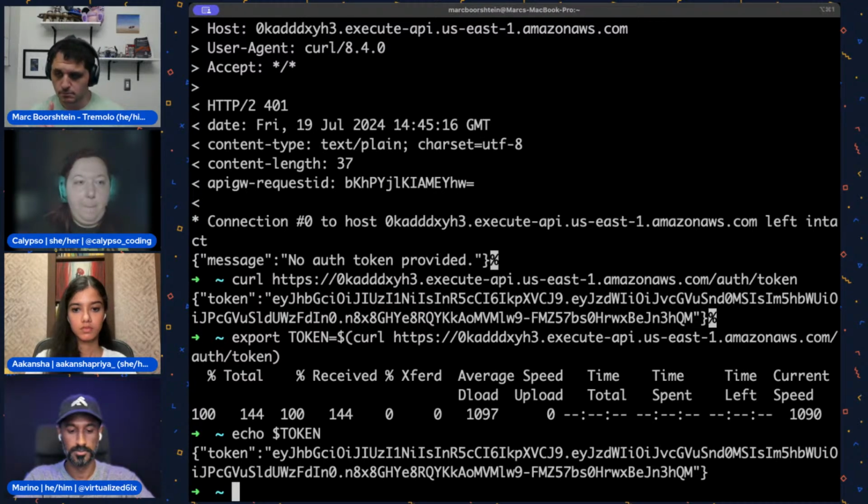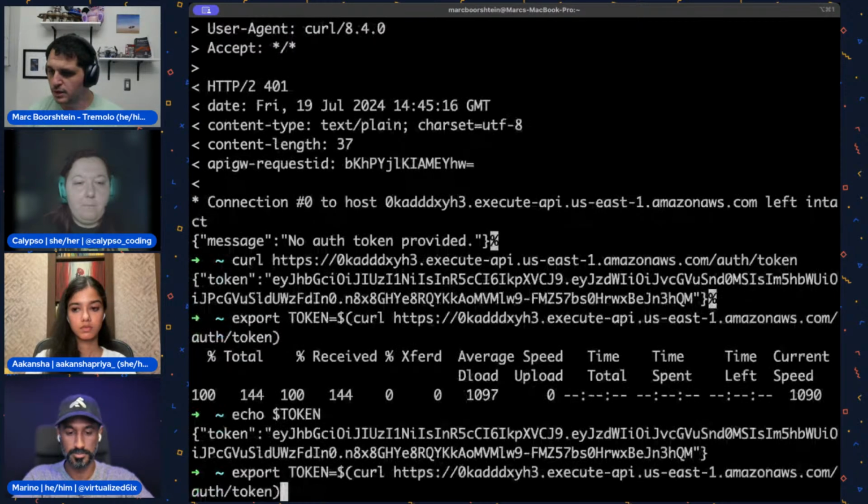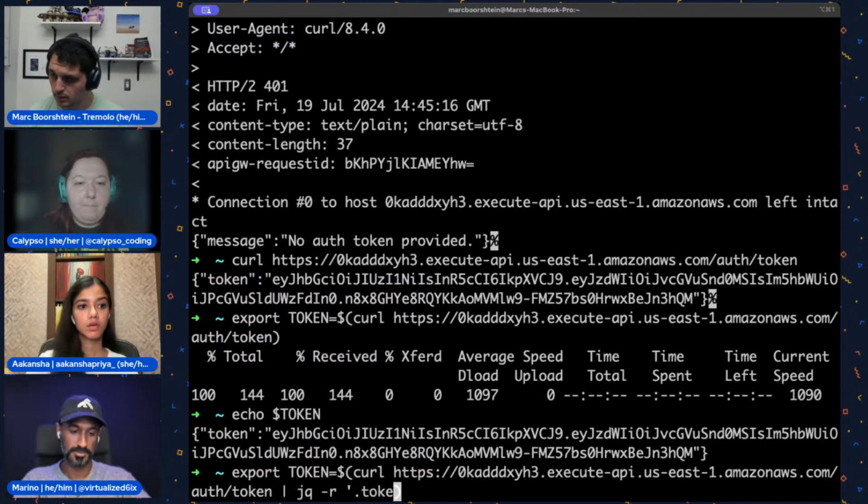Except we have a problem with this. Our token is not the whole thing. It's just the thing in the quotation marks. So we don't want to send everything downstream. We only want to send the part that starts with an E and ends with an M. So we're going to adjust this a bit. And I will explain what I'm doing here once I'm done typing.